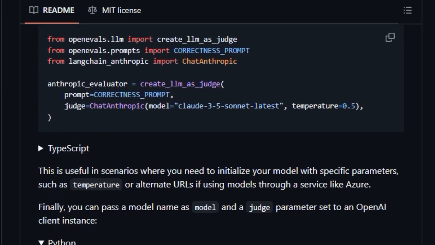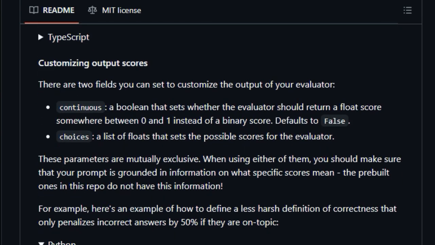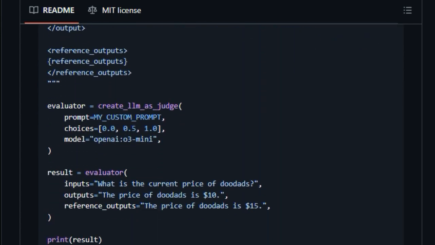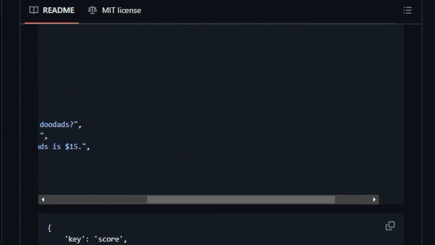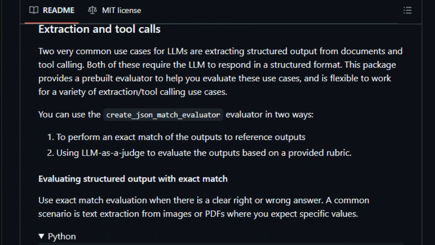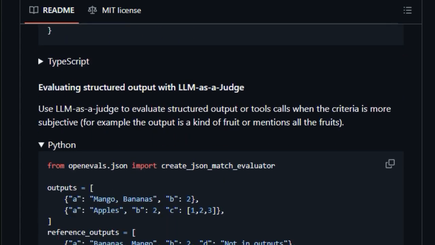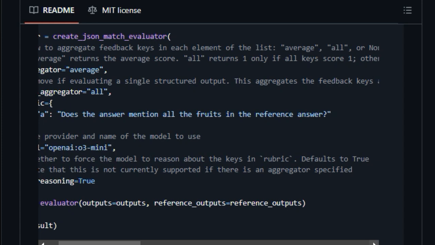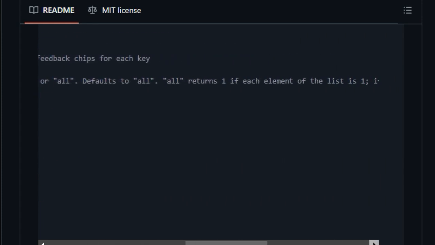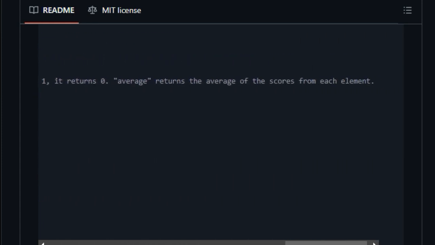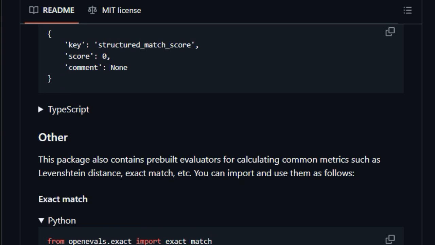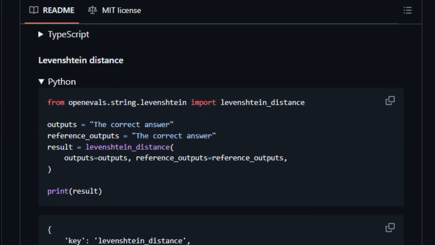For example, the correctness prompt scores the accuracy of an LLM's output, using inputs, outputs, and optional reference outputs as parameters. Similarly, the conciseness prompt assesses how briefly an LLM provides an answer. The hallucination prompt checks whether the output is factual using inputs, outputs, and context. OpenEvals supports customization of prompts, models, and output scores.